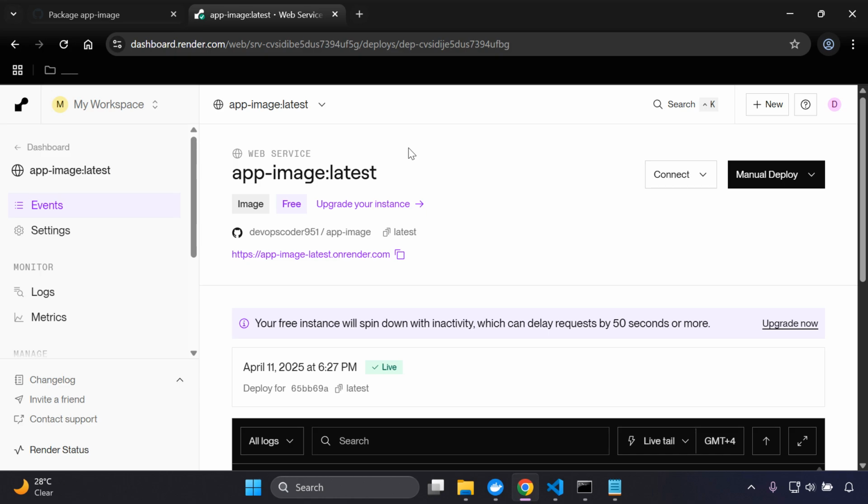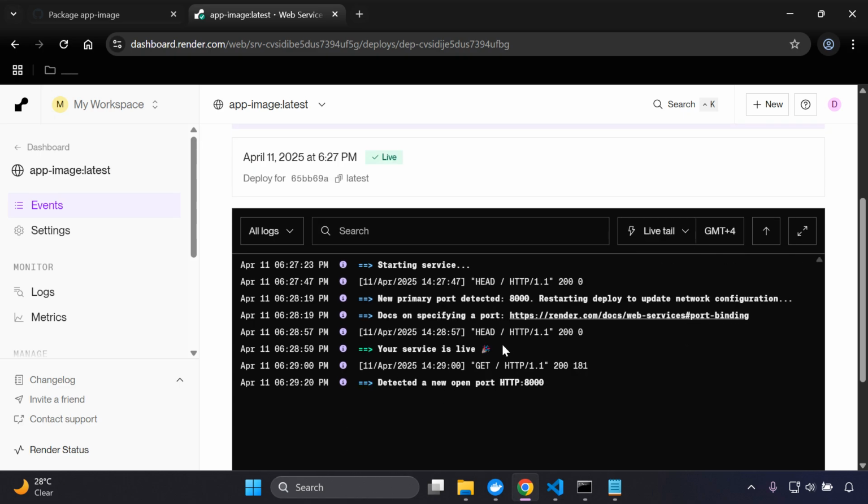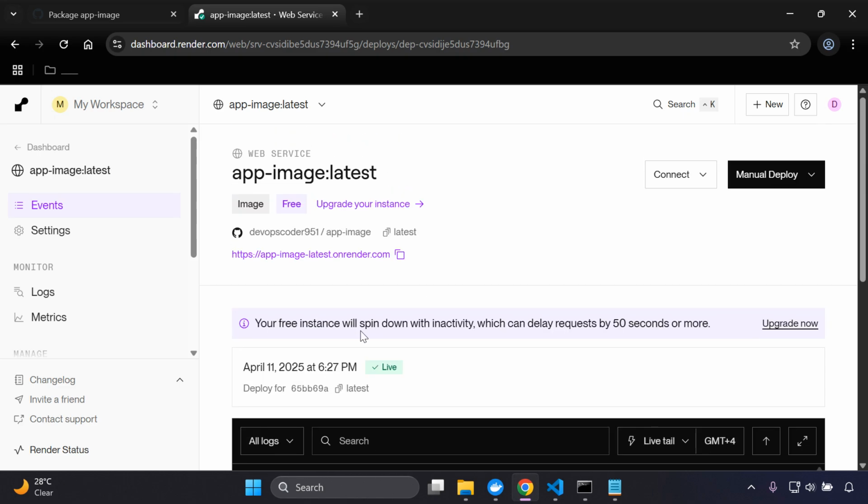All right, so welcome back. As we can see, our application is now live, and we can now go ahead and access it. Now do keep in mind here that we are using a free instance, so you won't see all of the benefits that you would typically see in paid instances. So do keep that in mind if your application does spin down and if the requests take a little bit longer, which you can always upgrade later. Just keep that in mind.